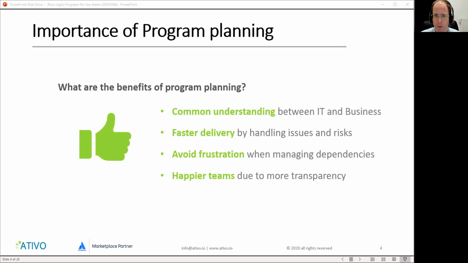The second benefit is that you can have a faster delivery if you handle risks and issues upfront, if you handle them properly. And if you do that in the program planning, if you also look at those, you can mitigate them while you still have time on your side.